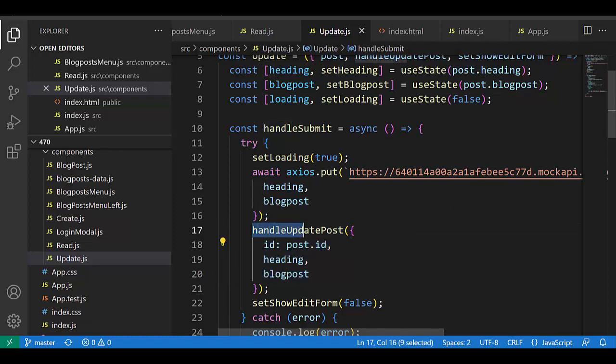And with the function handle update post and this data as a parameter, the function will use the set function, set state, and a new state would be created, a new array with all posts, but one would be different.